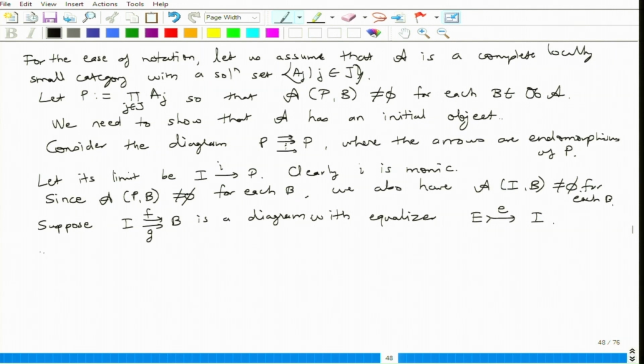Okay. Now, since hom(P, B) is non-empty for each B, in particular hom(P, E) is non-empty. So let H, from P to E, be any morphism.